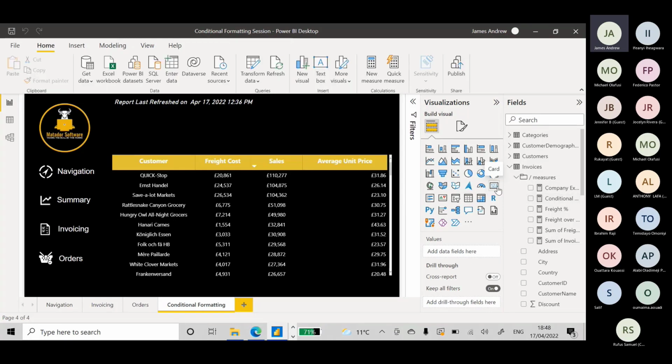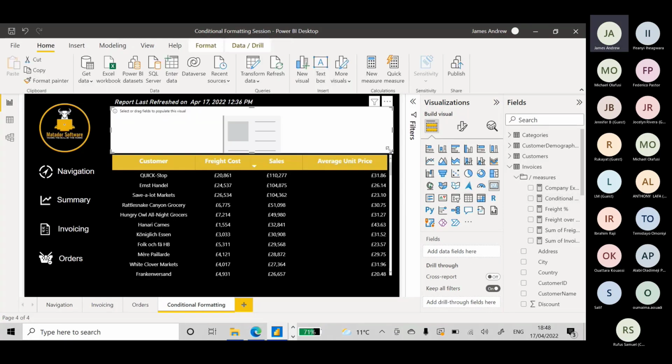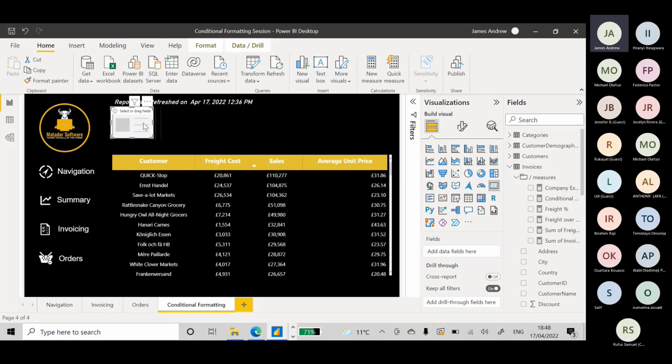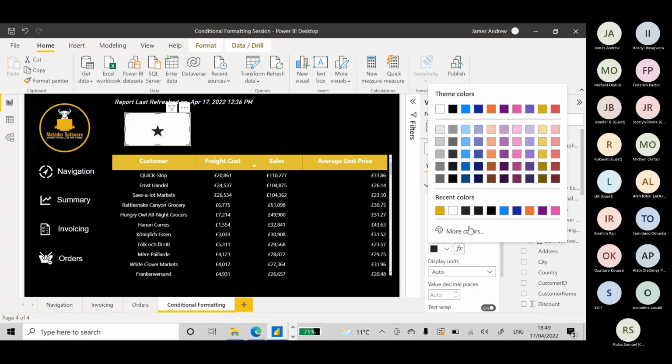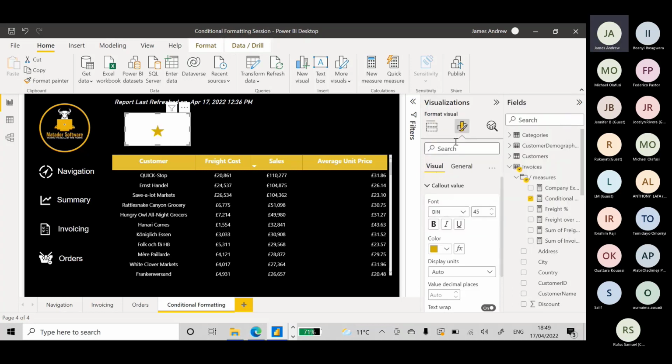It's very simple. I take the simple card, I minimize it to be the size that I want, add it in here, and now my conditional time icon, drag it into my card, and it'll take a second to think, and there we go. It takes my system's time very quickly. I can then modify this. I can take away the category label. I can change this, let's say, to a nice yellow gold star.